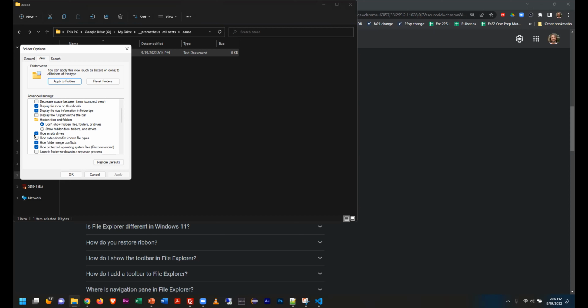The most important one is right here. So you notice it was at the bottom of my window, but you might have to scroll down to it. And it's this one here that says, hide extensions for known file types. So the default in Windows is this. And I'm going to turn it on for a second and hit apply. Okay.